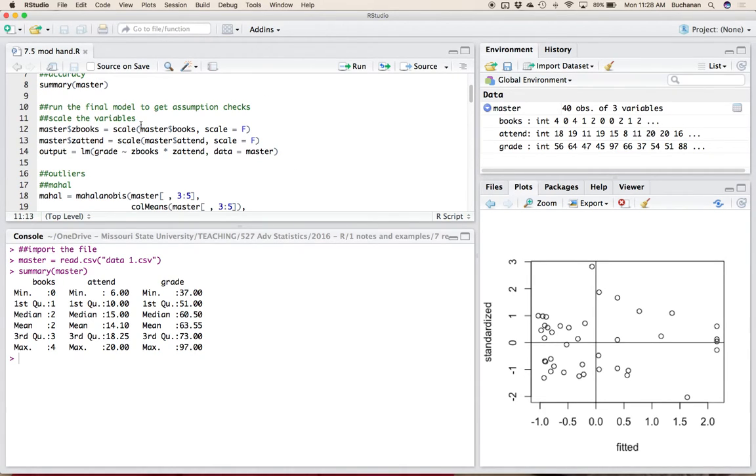So this data set looks pretty good. The first thing I'm going to do is scale the variables. Now you can do this here at the beginning or at the end. I'd recommend doing it here at the beginning. And this is actually something that you can decide not to do.